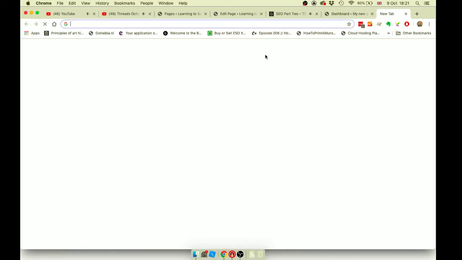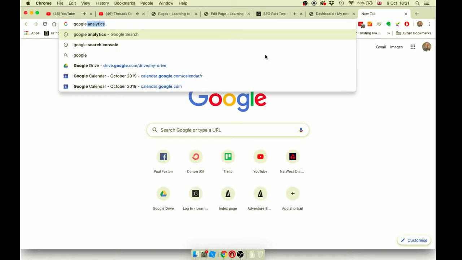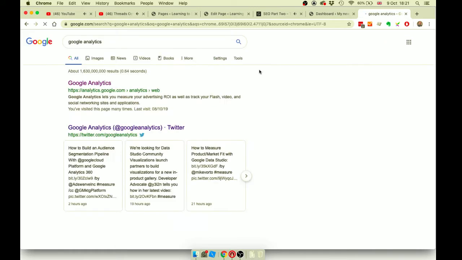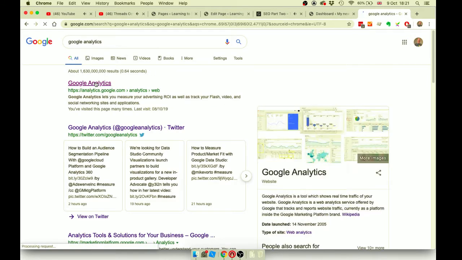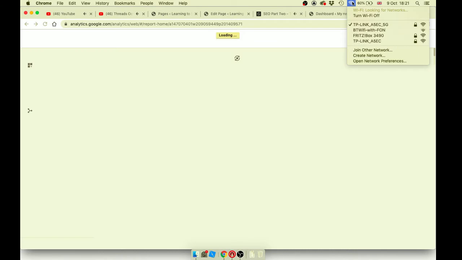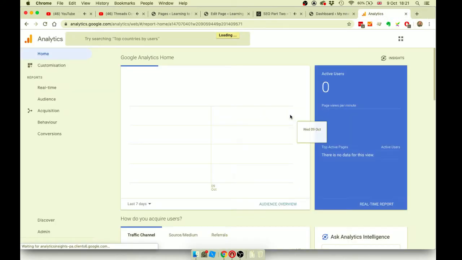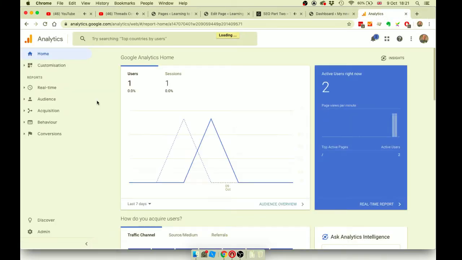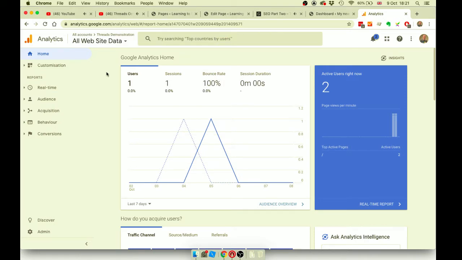If I go to Google Analytics now, the easiest way to get there is just to type in Google Analytics in the search bar in Chrome, if you're in Chrome anyway. Go into Google Analytics. If you've already got this set up, if you haven't, check last month's, and that will show you how to get all this stuff set up. Everything seems to be going really slow on the internet at the moment. I'm not entirely sure why. Sorry about this. So I'm actually in, as you see it says here, Threads demonstration. So this is the analytics for the Threads demonstration site.